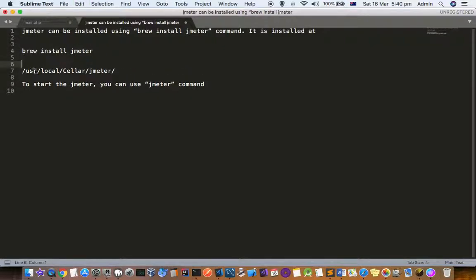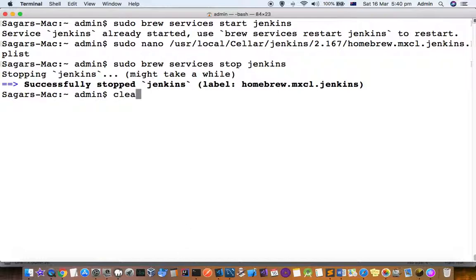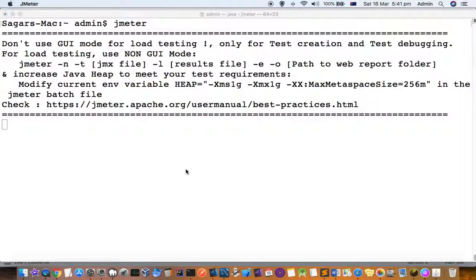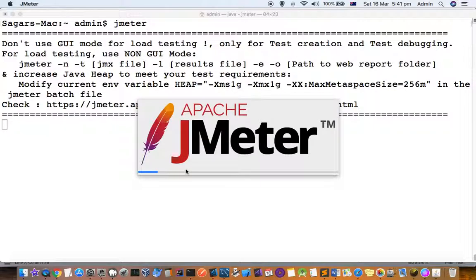By default, JMeter will be installed in this directory: /usr/local/Cellar/jmeter. Once this command is executed, if you want to use JMeter, you can use the command jmeter directly in the terminal, like this, and then the JMeter UI will be displayed. You can create a new plan and execute your performance tests over there.